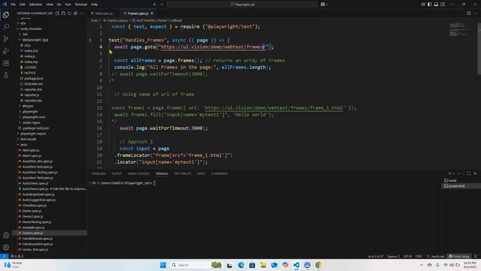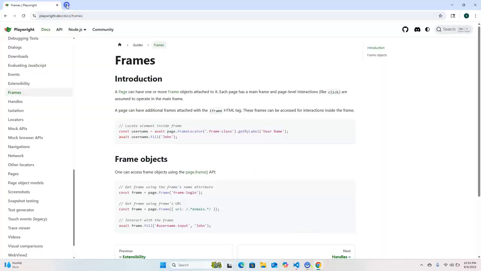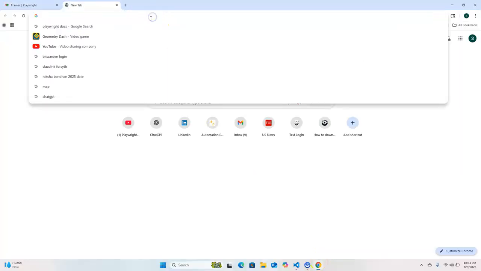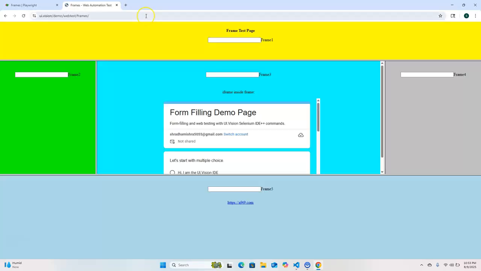Let me show you exactly what the application is. Go to Chrome and just provide the application. So this is the application.